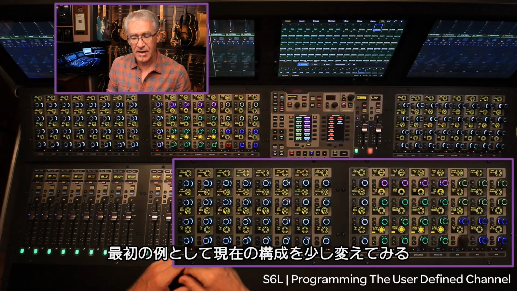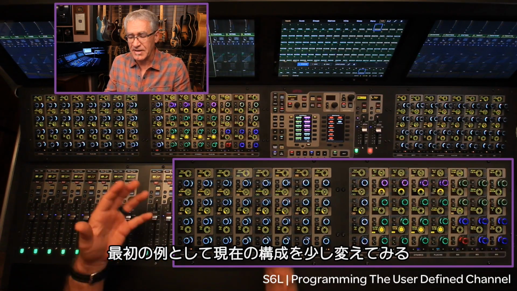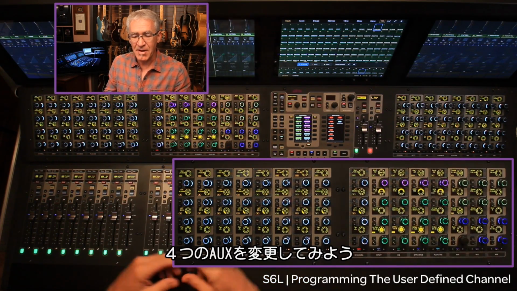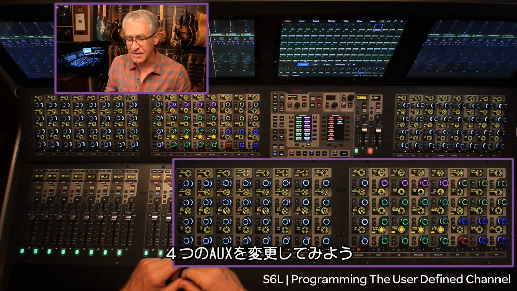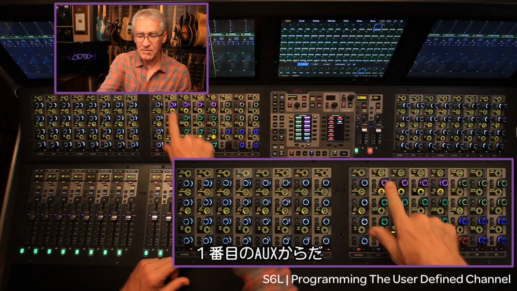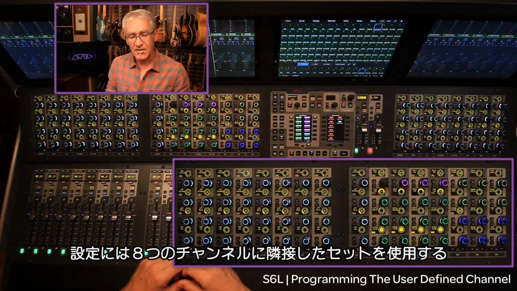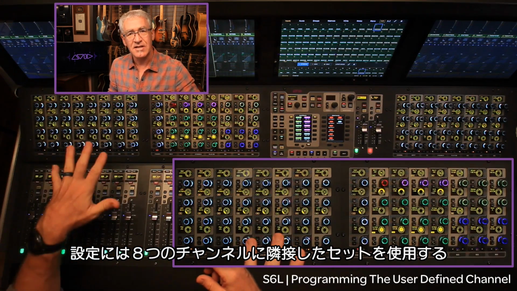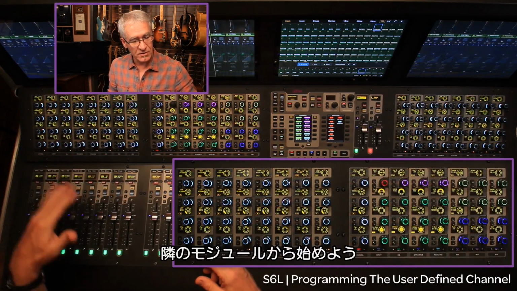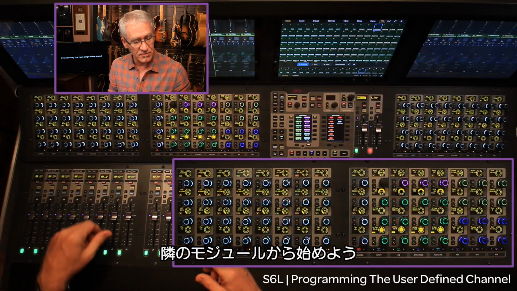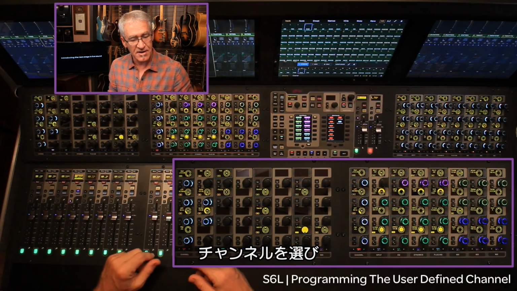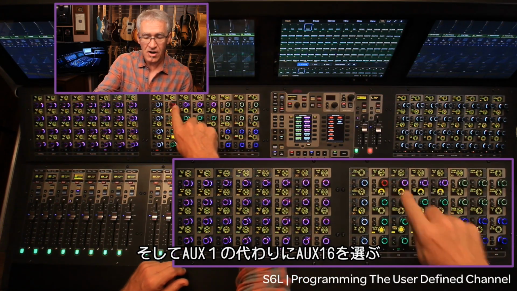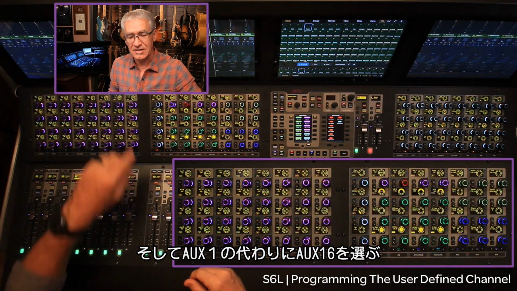For this first example, I'm just going to modify slightly what is there, and maybe I just want to pick 4 different auxes in the auxiliaries. So I'm going to go up to the first auxiliary, and the way I choose what is going to be on there is in an adjacent set of 8 channels. I'm going to go to the one right next to it here and select a channel there. I'm going to go to auxes 1 through 32, and instead of aux 1 there, I'm going to choose aux 16.